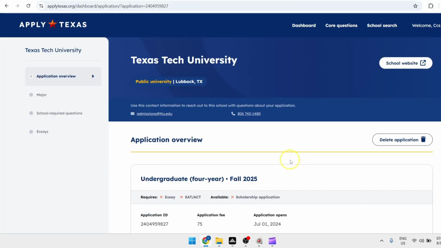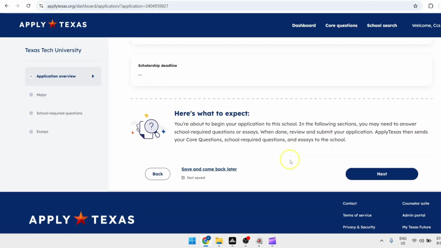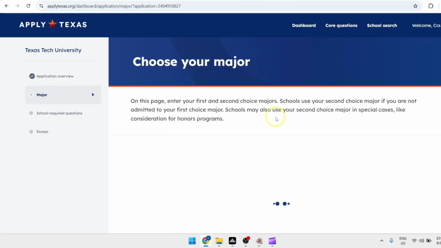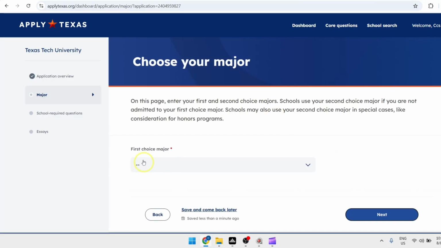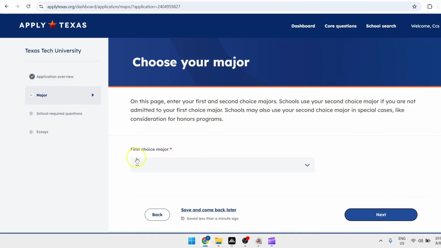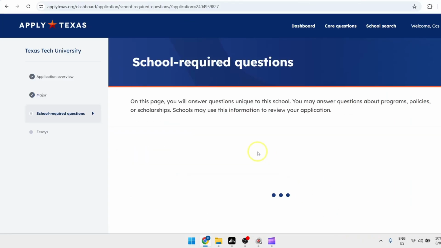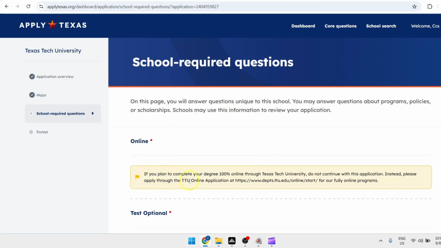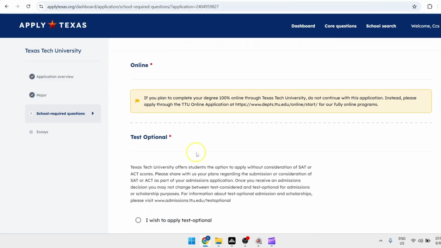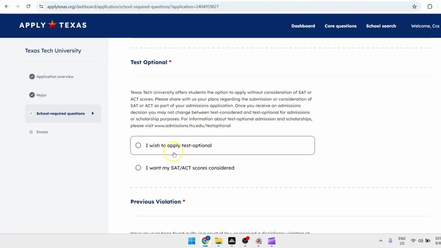So from here, to finalize your application, just scroll down and proceed by clicking on next. And from here, you're just going to need to fill in all details about these three. So first is choose your first choice major, then proceed. There's a note here that says if you plan to complete your degree 100% online through Texas Tech University, do not continue with this application. So if you want to proceed, just answer more questions being asked.